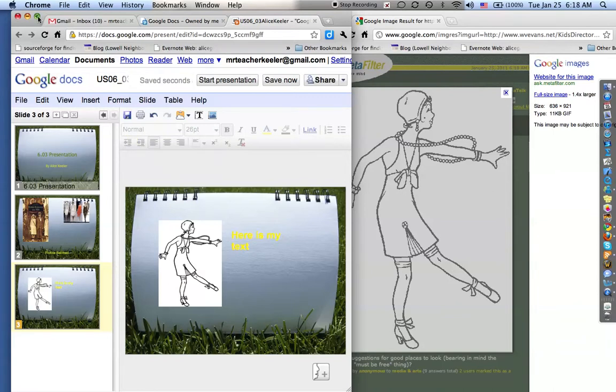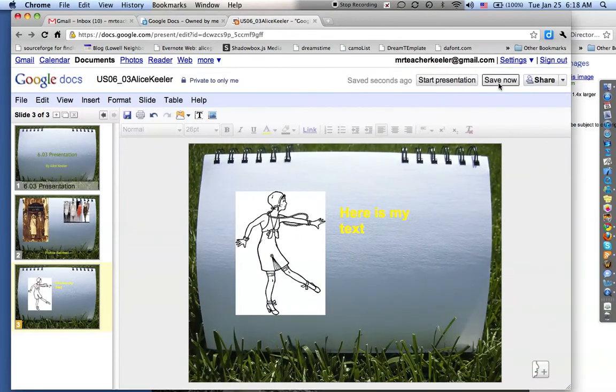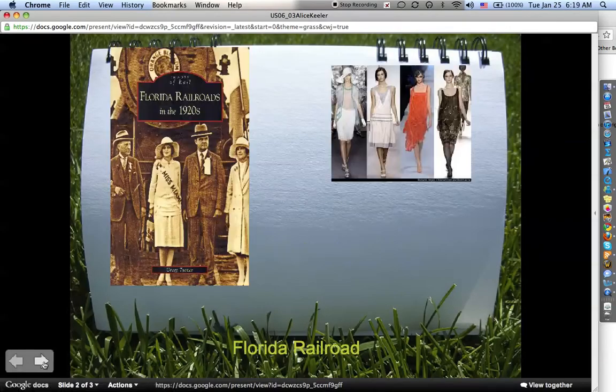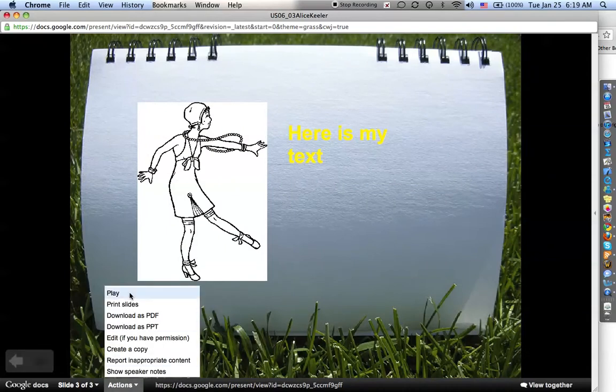The next thing you'd want to do is save it. So I'm going to go up here, Save Now. Click Start Presentation. You can take a look at what you made. Click the arrow down here to cycle through my pictures. You notice down here at the bottom is Actions, and it gives you the option to play the show, to print the slides, to download it as a PDF, to download it as a PowerPoint, edit it, make a copy.